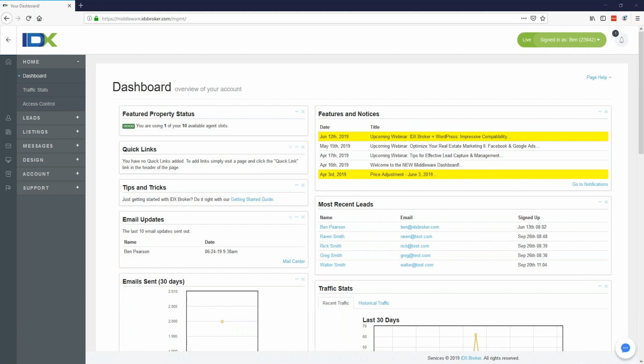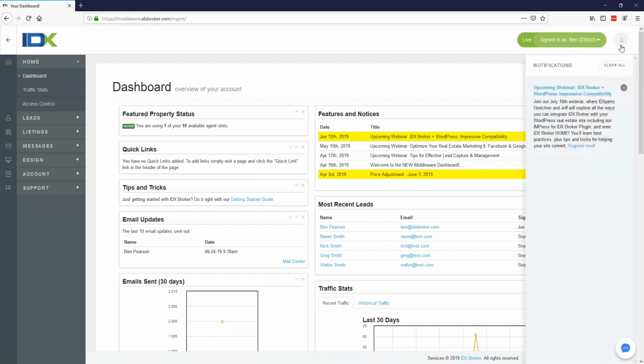So when you first log into your account, you will be taken to this page here, which is your home dashboard. And on this page is where you're going to be getting important information at a glance as soon as you log into the account. Things like the features and notices section up here in the upper right will show you things like upcoming webinars we have scheduled, new features that we've added to IDX Broker, anything in regards to your MLS feed. So things like that will just be feeding through here. They'll also start showing up as these notifications in the upper right-hand corner. So if you just click on this little bell icon, you'll also get our notifications that way as well.